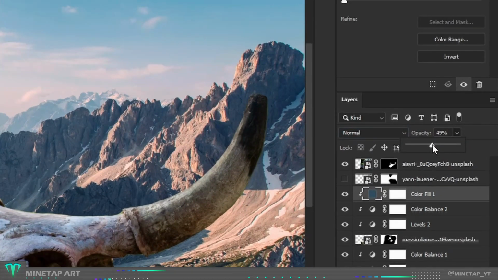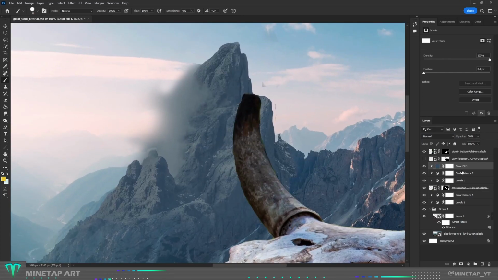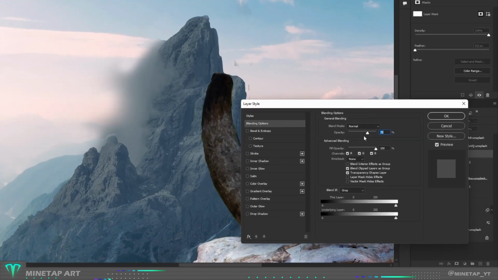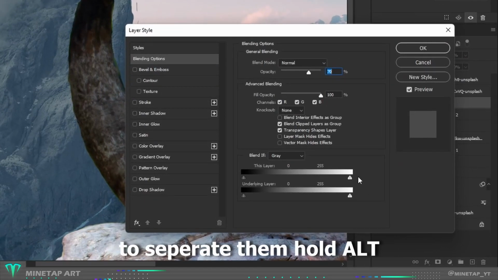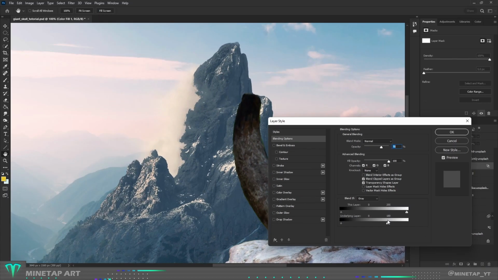Decrease opacity to around 60% and open blending options with right click. Go to the underlying layer area and drag white sliders to the left. To separate them, hold Alt. This will remove color fill from the highlights.